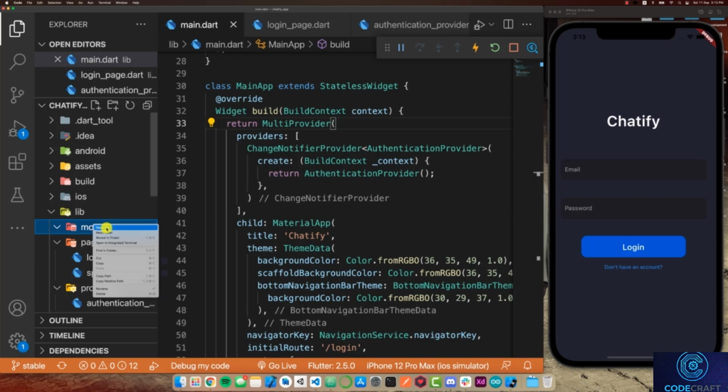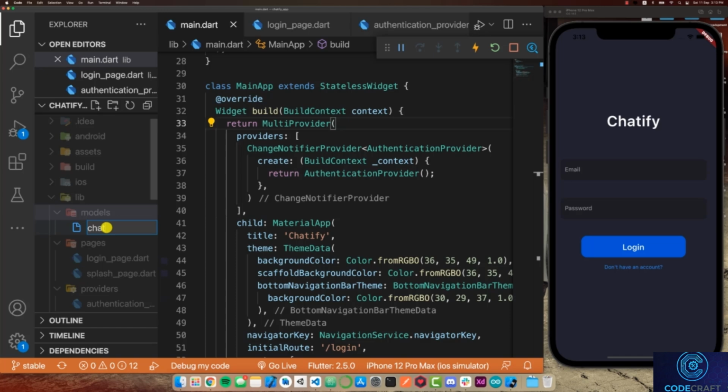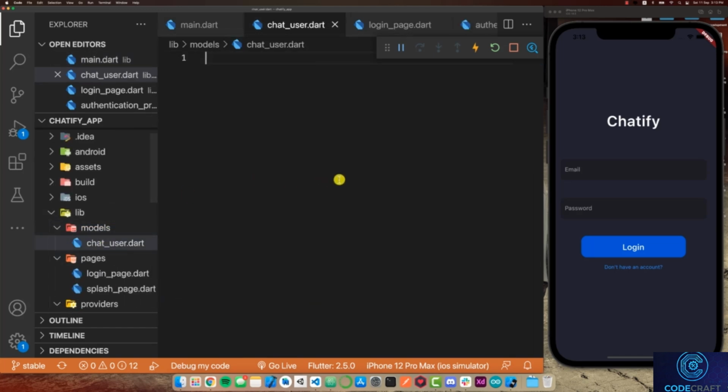So I'm going to create a new file and I'm going to call this chat_user.dart. So this is going to be, let's just say, the de facto representation of a user inside of our application. So this would be the user that we're going to be logged in as. These are going to be the other users inside of our application. It's just a wraparound class, which is just responsible for creating different instances of the different users that we have inside of our application. So I'm going to create this class and I'm going to call this class ChatUser.